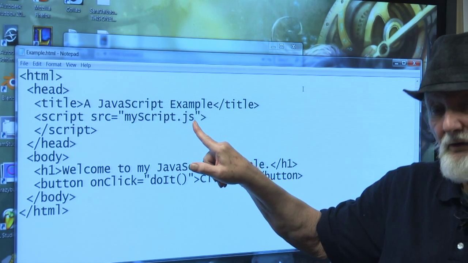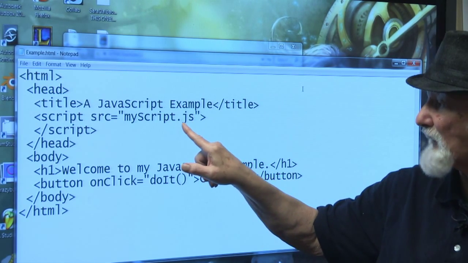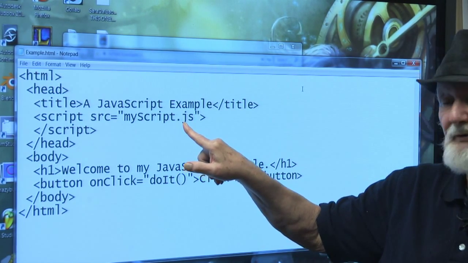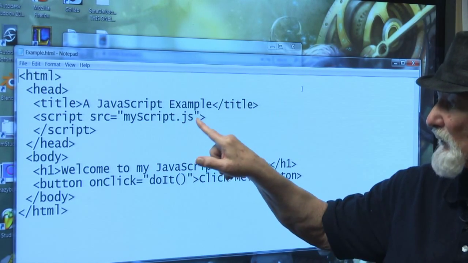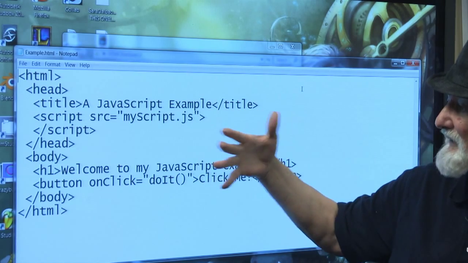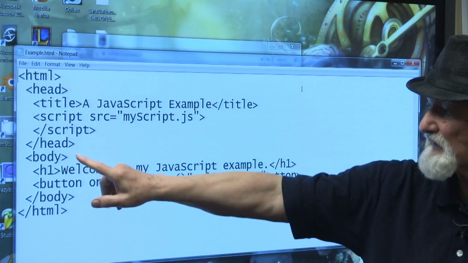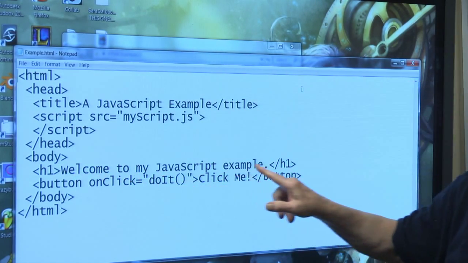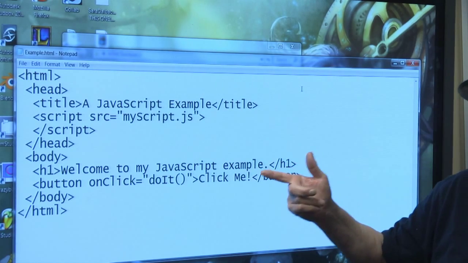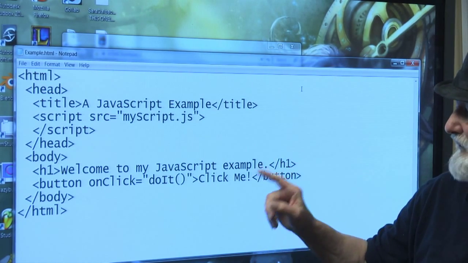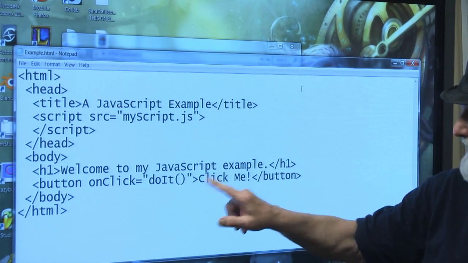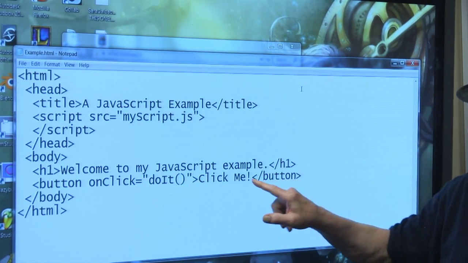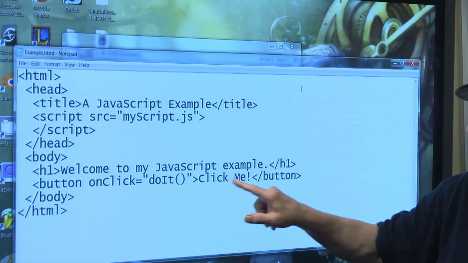This should look a little bit familiar because this is like how we got a separate CSS file. But now we're going to have a separate JavaScript file that we're going to include in this web document. And what this says right here is welcome to my JavaScript example. What's new to us here is a new element called button. This is the opening tag. This is the closing tag. This is the content. This is what will appear on the button.